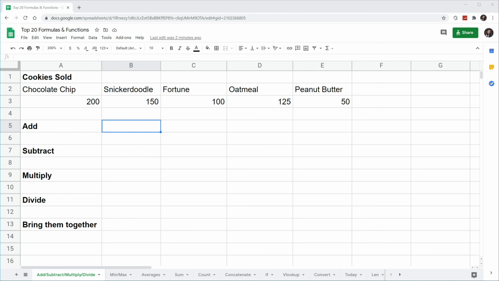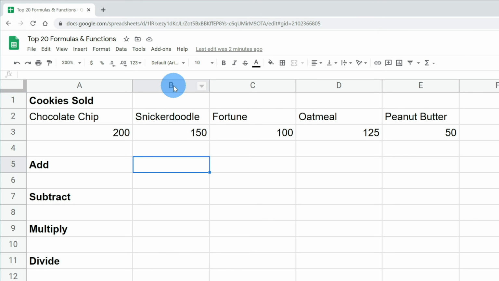Here I am in Google Sheets, and formula number one that we're looking at is addition. I wasn't kidding when I said that we would start out with the basics and then we'll work our way up from there. To enter a formula into Google Sheets, we always start out by entering an equal sign. I'm going to click in cell B5. B is the column, 5 is the row, and I'll start by entering an equal sign. This lets Google Sheets know that I want to enter a formula.